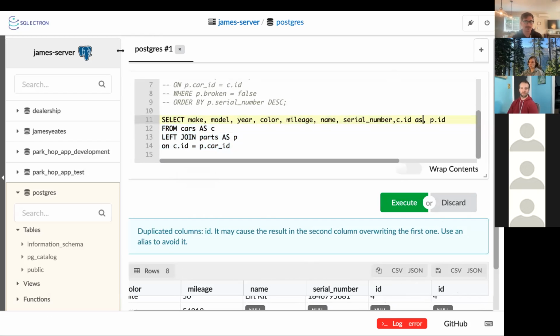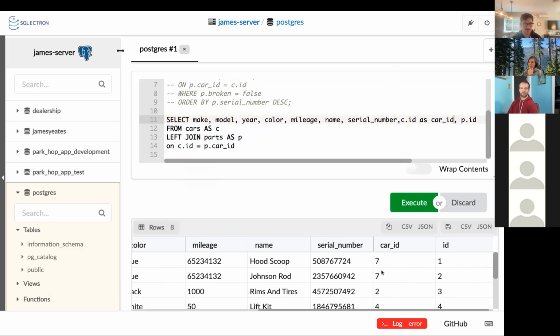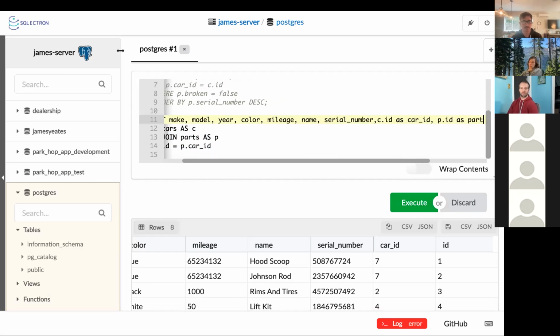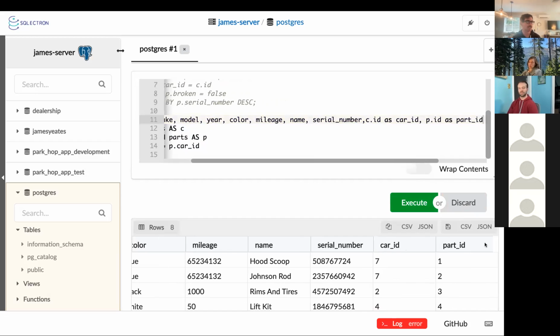So here I could alias this as a different name. Now it knows that's the car ID, and this one I'm just going to call ID, but that's really the part ID. I might want to clarify that. And I can change the name of these columns.